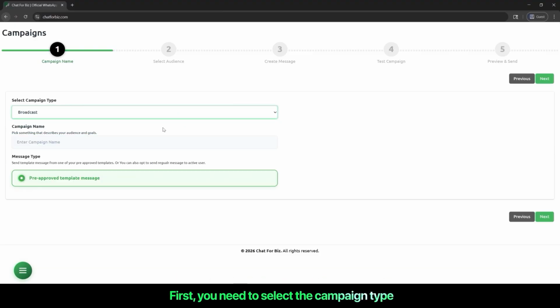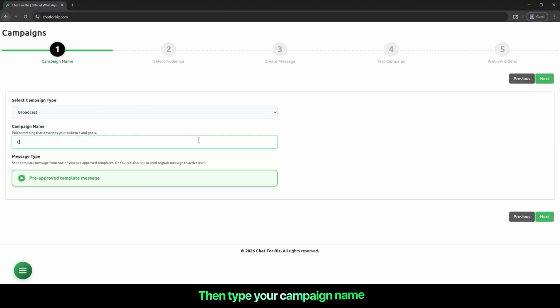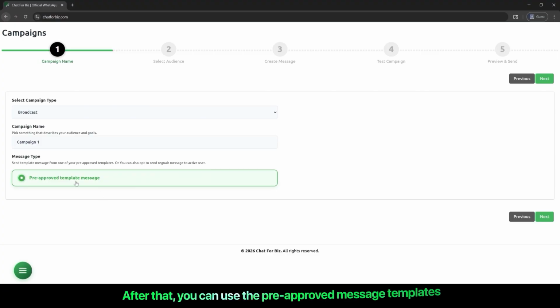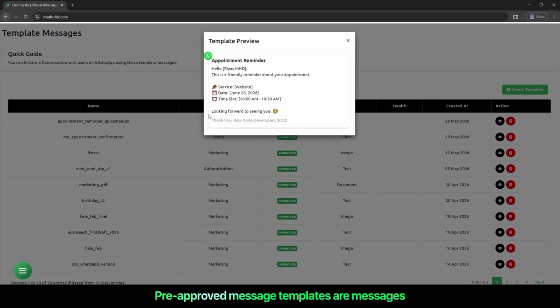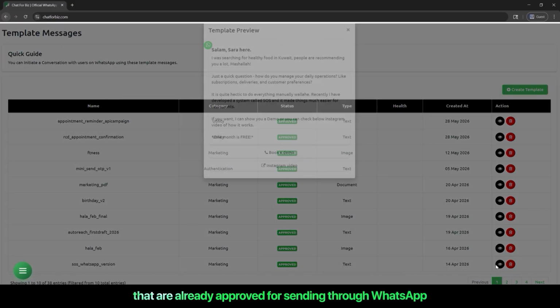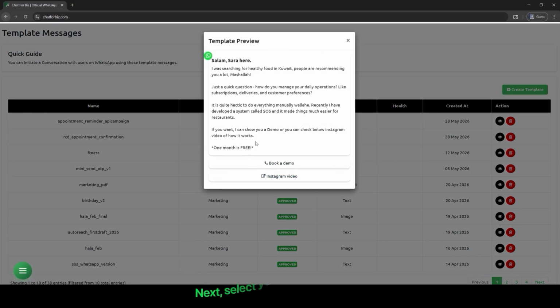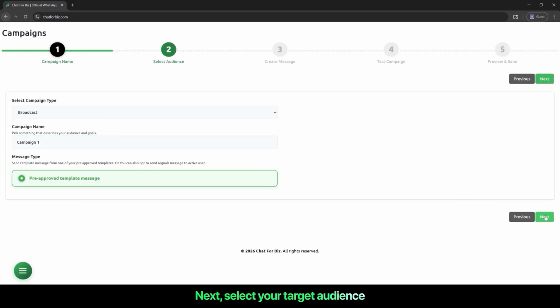First, you need to select the campaign type, then type your campaign name. After that, you can use the pre-approved message templates. Pre-approved message templates are messages that are already approved for sending through WhatsApp. Next, select your target audience.